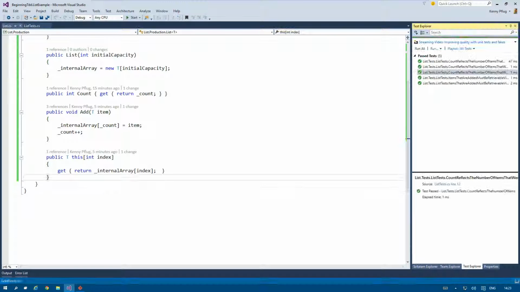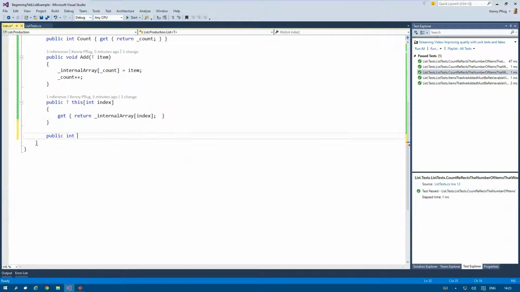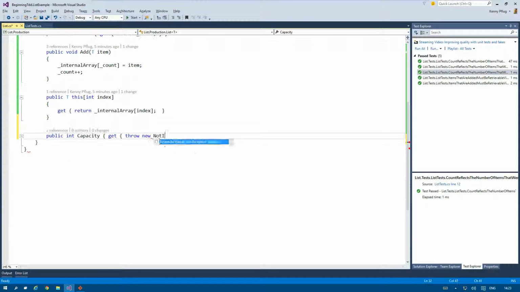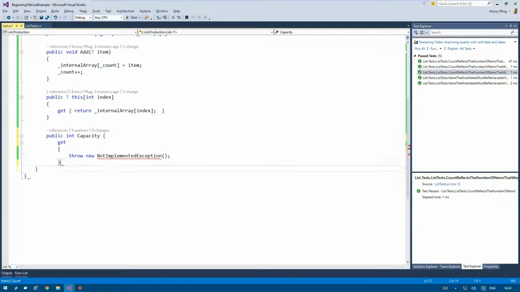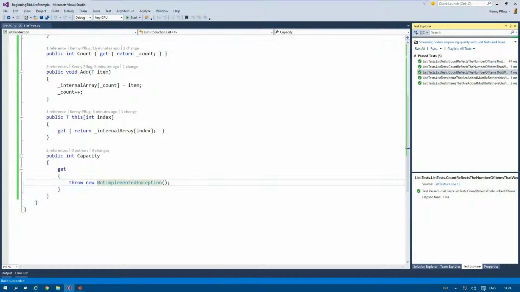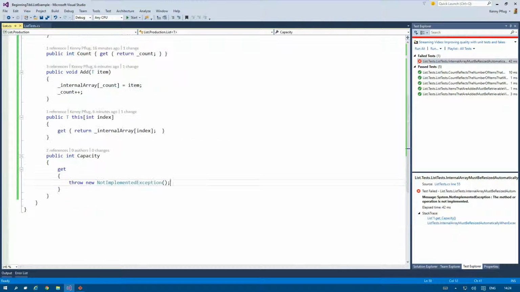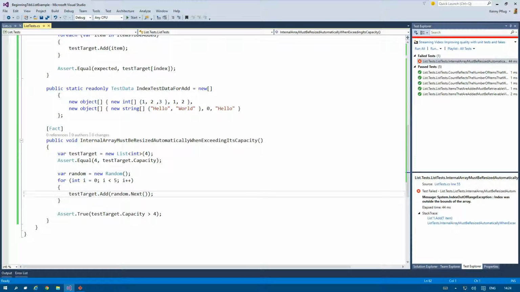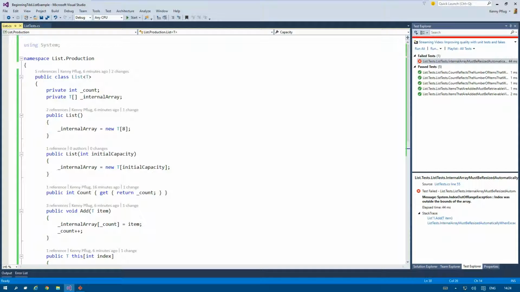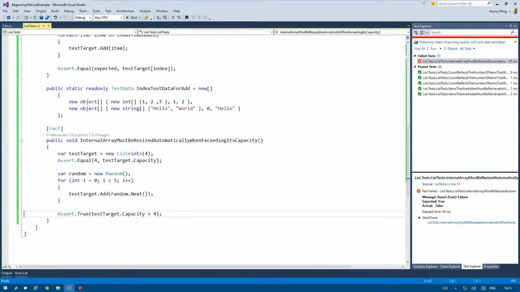So now I create the capacity property in my implementation, and I just throw a not implemented exception here to let the error messages that occur when I execute the tests guide my implementation. And here you can see that I try to use minimal changes in the production code to produce new exceptions in the test runs, or even make all tests green.